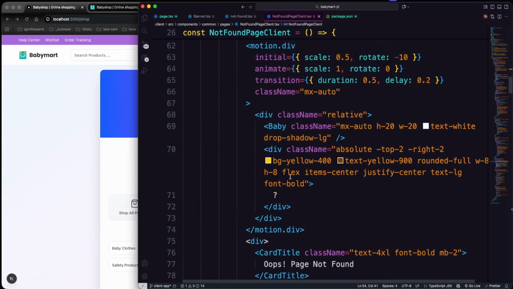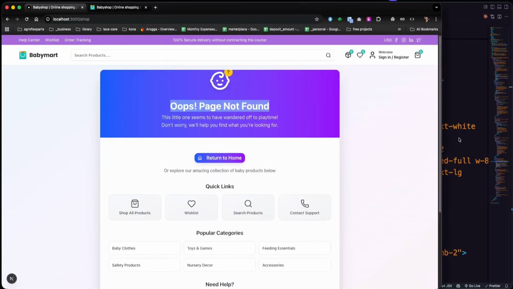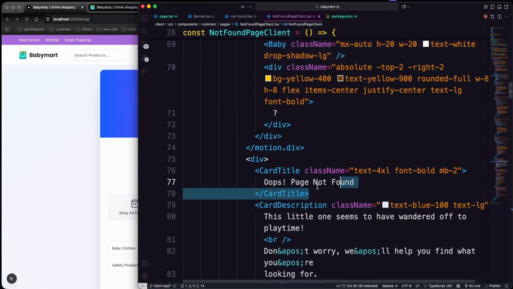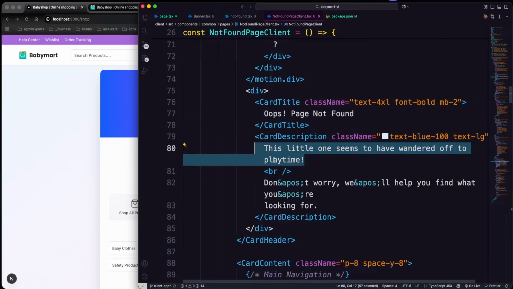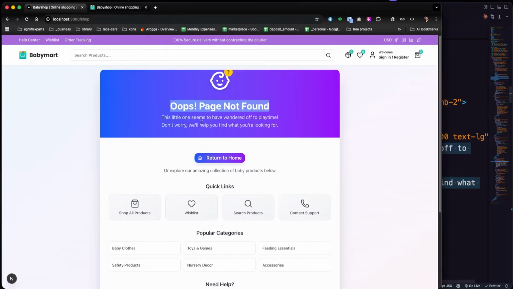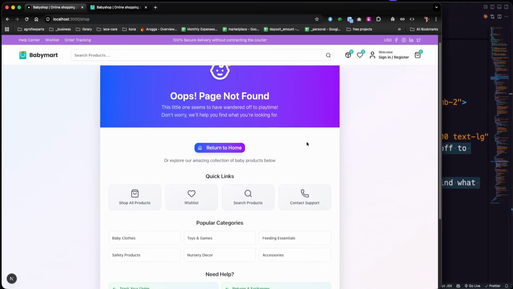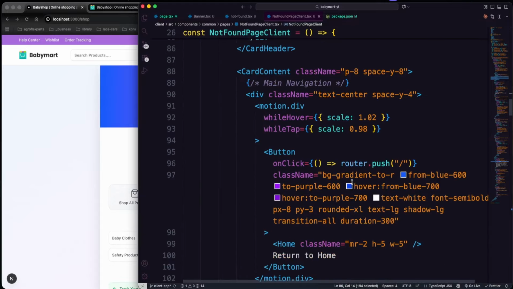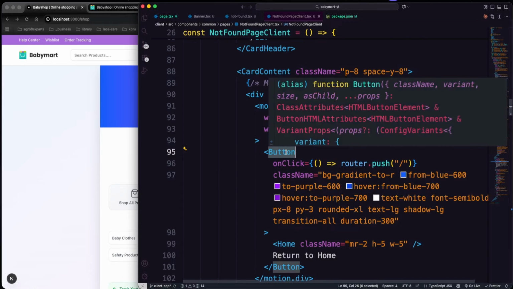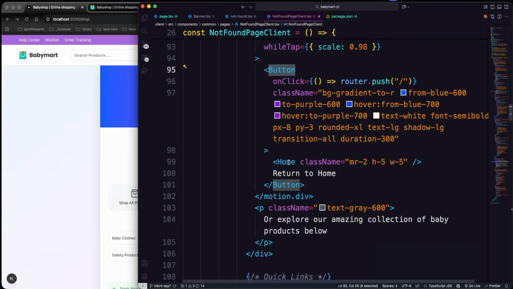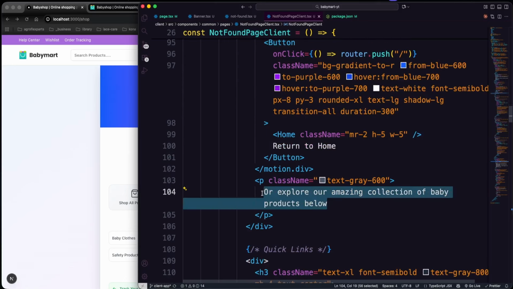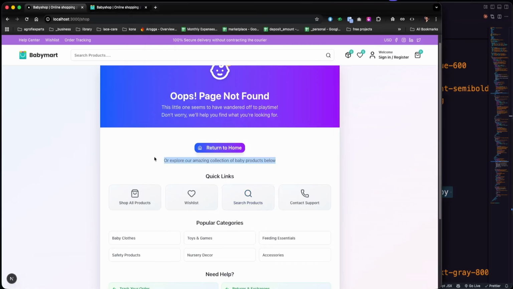In the card header, we are providing the question mark icon over here. And then for the card title, we're providing the title. We're providing the description here, and that's the entire description right here. Don't worry, we'll help you find what you're looking for. Now, of course, there is the button here by which you can router.push back to the home. You can go through router, you can also go through the link. That's up to you. I use the button, so I go directly using router.push. And then we are providing the text, explore an amazing collection of baby products below.